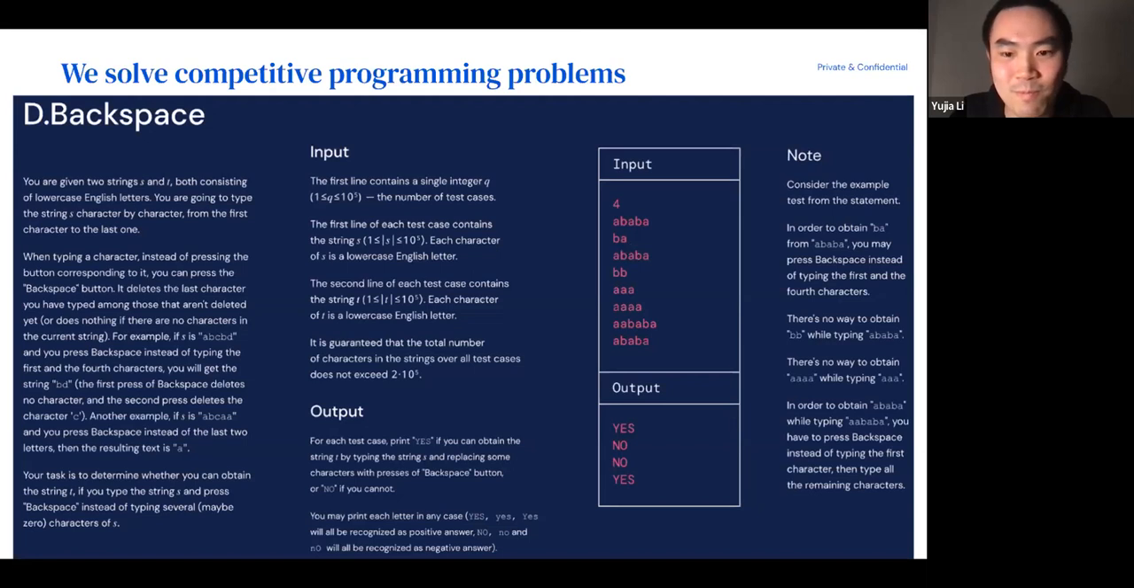So this means that it is possible to find a sequence of keys, either normal keys or backspace, that goes from the source string to the target string, and therefore you output yes. And if you can't find such a sequence of backspaces mixed with normal keys, then you output no. So that's what this problem is about. It's actually not a very trivial problem, and you have to parse this natural language description very carefully to understand what it is about.